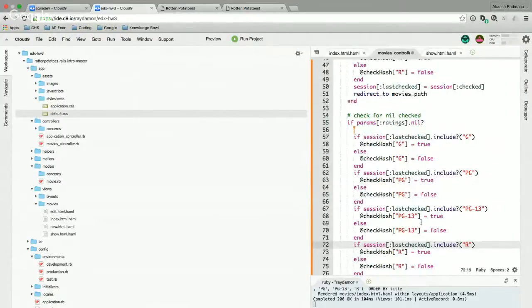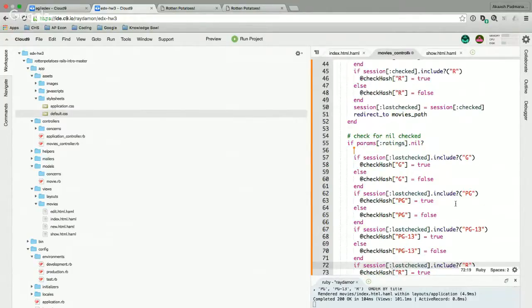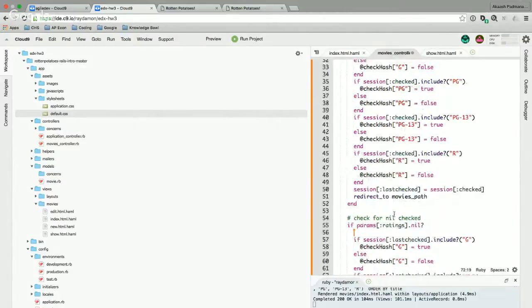We can't say if session last checked is nil, because again it will always be nil as soon as you do a redirect. Yeah. So I think now our strategy, we can't check if anything's nil to do the redirects. We have to find a different way to check. Exactly. We can't really check by that, because we've already overridden the last checked.